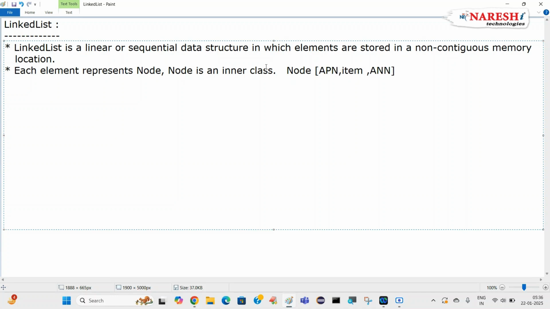Now, if you compare this linked list with our array list, array list stores the element in a contiguous memory location and it is containing only the element.